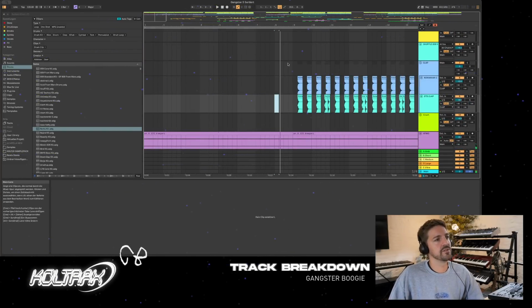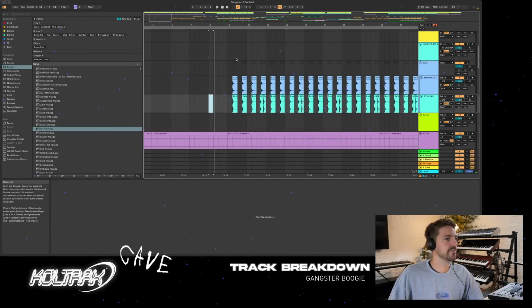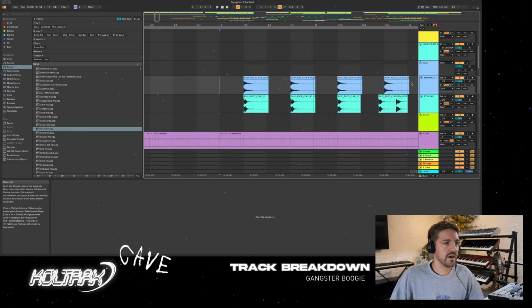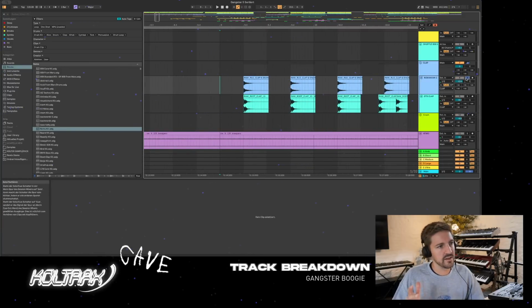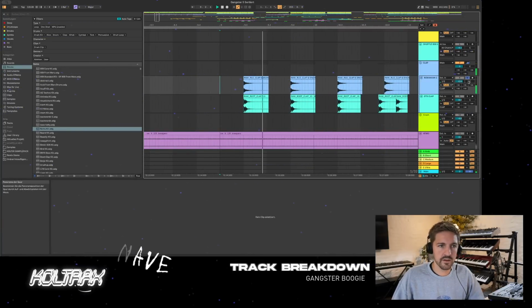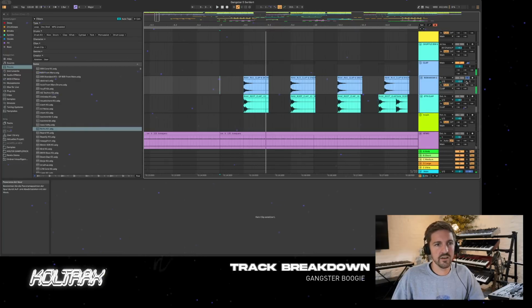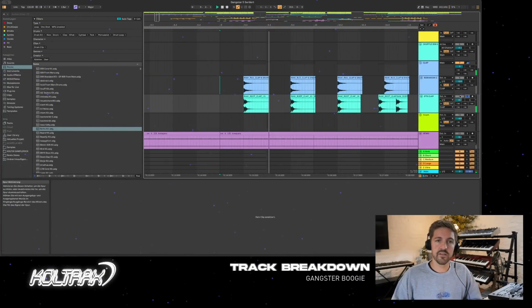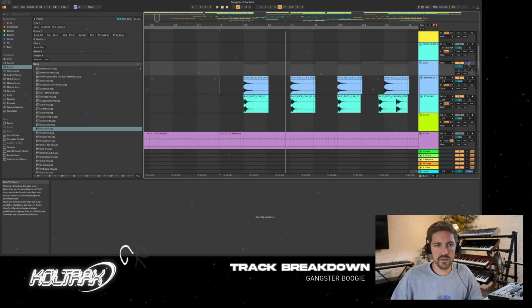Then, after 8 bars, we introduce the clap, which is a combination of 2 sounds. One clap kind of snare. Yeah, it's more a snare. And the other one is a clap to give it a little bit of stereo width as well. Together they sound like this.